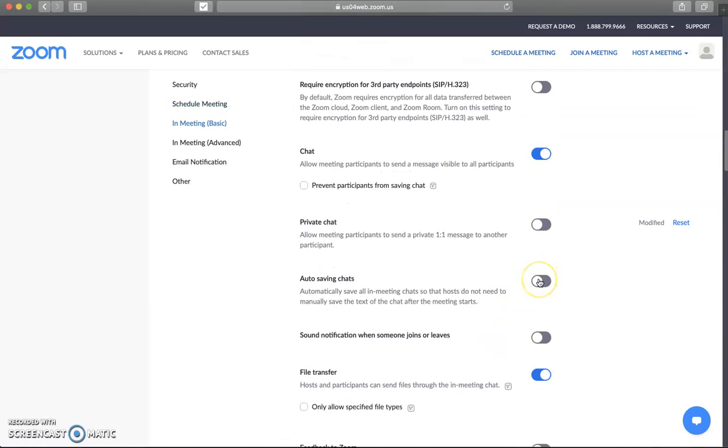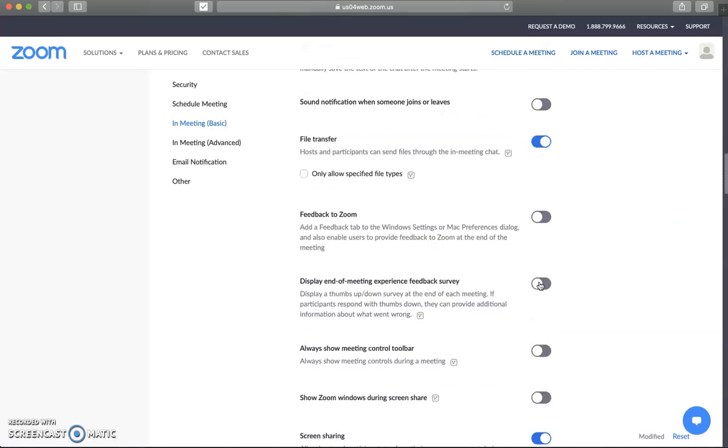Auto-saving chats, if you're going to do something and you think it might be helpful, you can do that. It'll save the text to your local file. I don't really see the need to auto-save chats personally. I figure students can take some notes on that if they want.